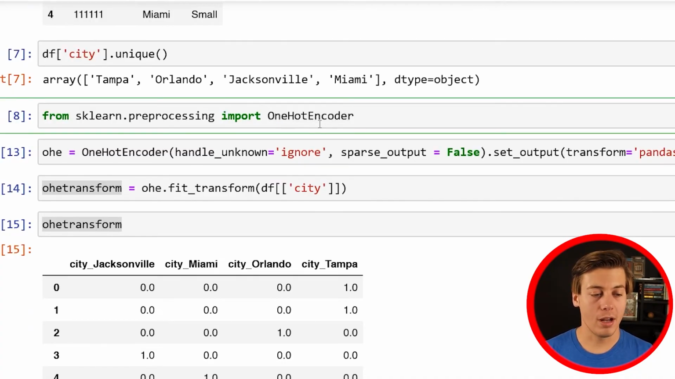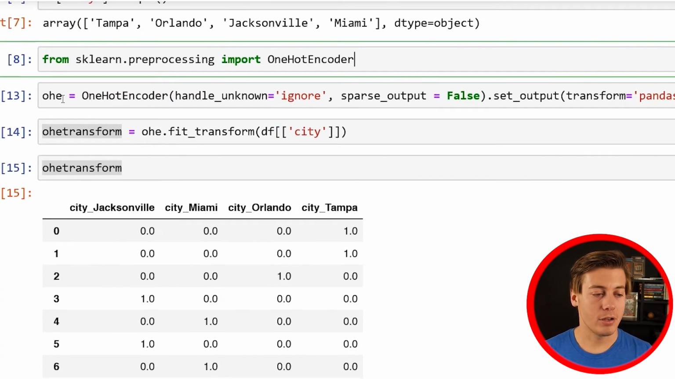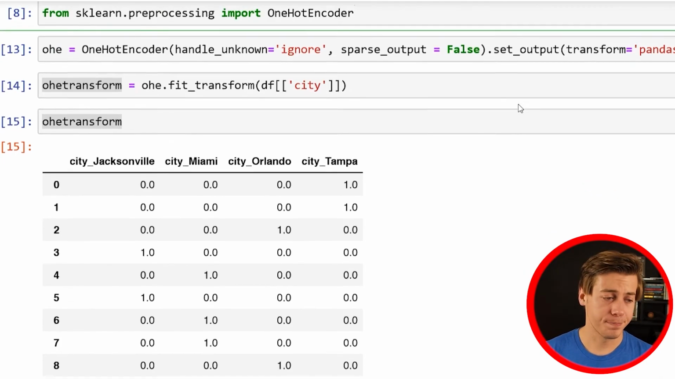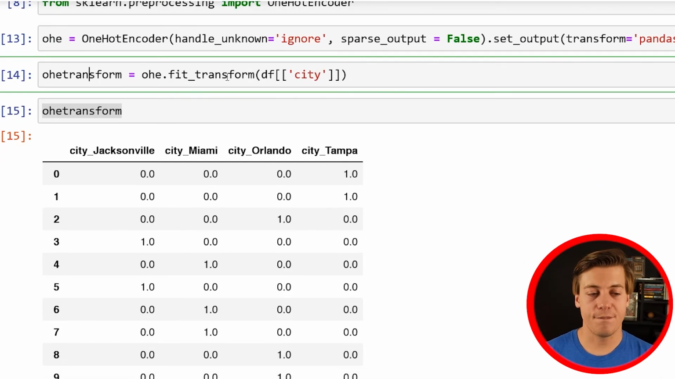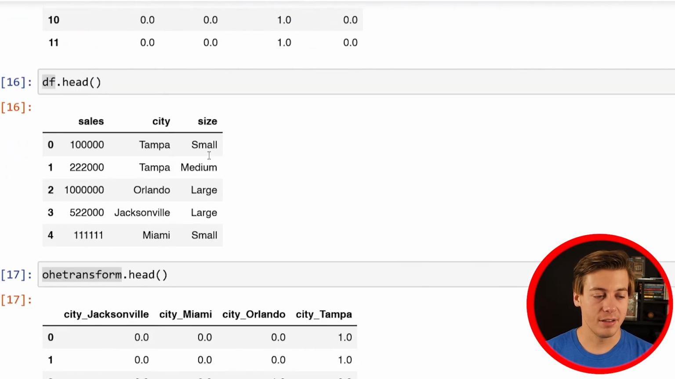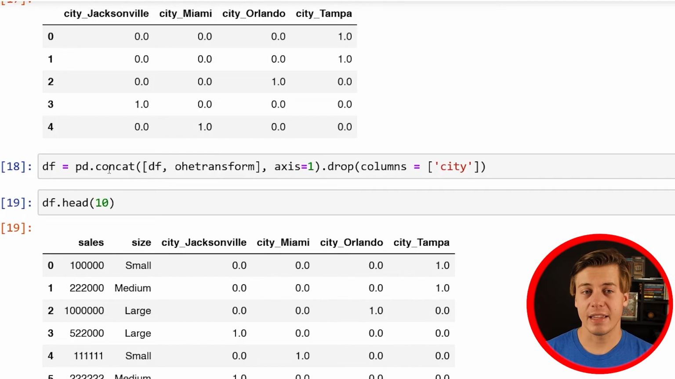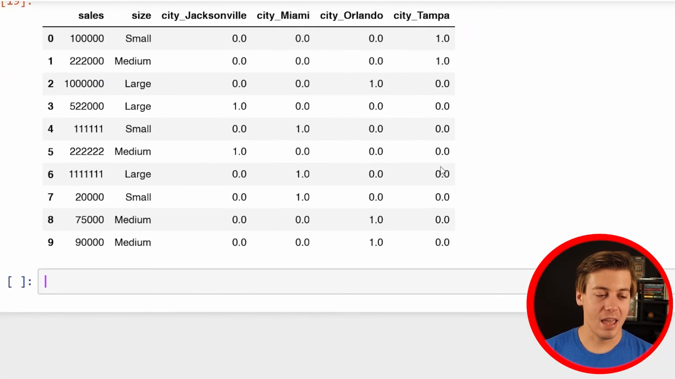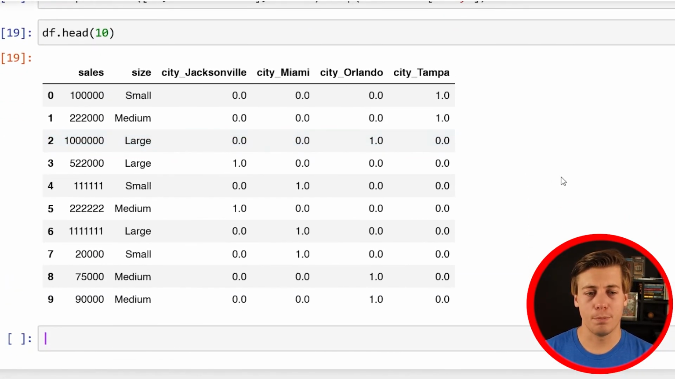Then we import in One Hot Encoder, just like that. Then we call our One Hot Encoder. I threw in here handle_unknown and also sparse_output false. That way we can use our set_output over here and we're going to transform through pandas so it can turn into a pandas data frame. Then we fit our data. So ohe.fit_transform, we throw in here the city column. Then we have that, it's been expanded out. Then essentially what I do is concat the two data frames together, right? df and ohe_transform on axis equals one. And then we're dropping the city. And boom, we have our final output.